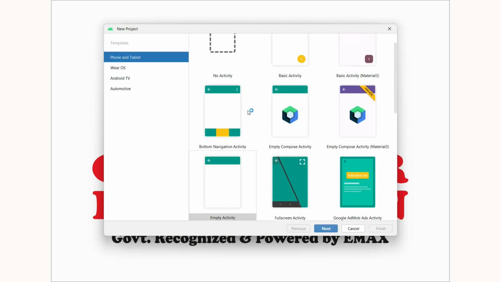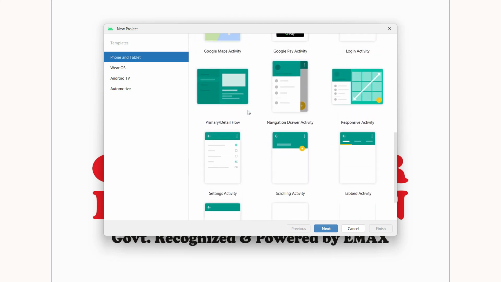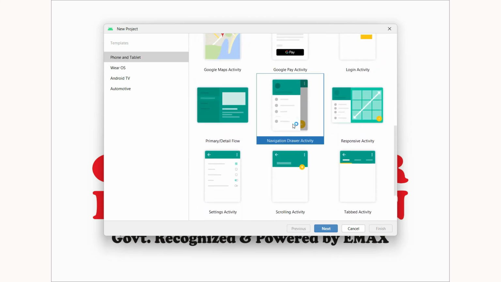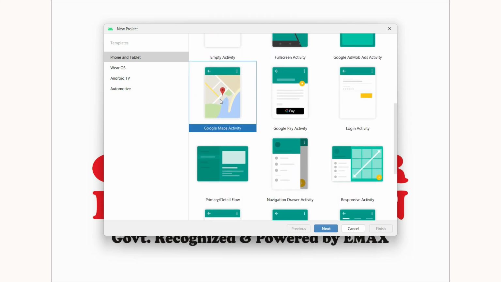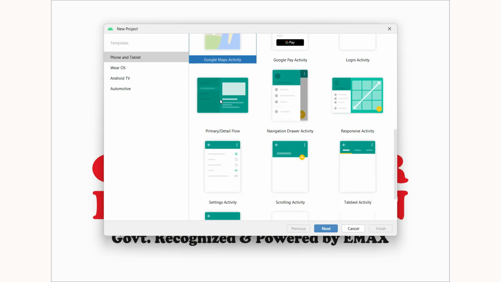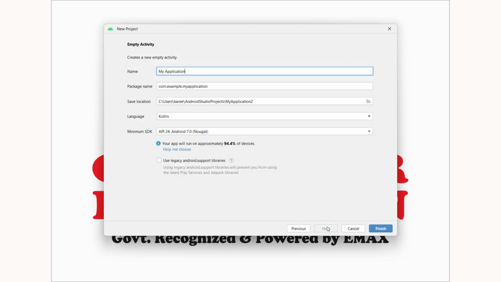Now you can see here you have lots of different templates, right? For example, if you want to create a navigation drawer, you have to choose this template, or if you want to create a Google Map activity kind of application, you have to click Google Map activity, and you have many more options. As we are beginners, you have to just click here empty activity and just press next.